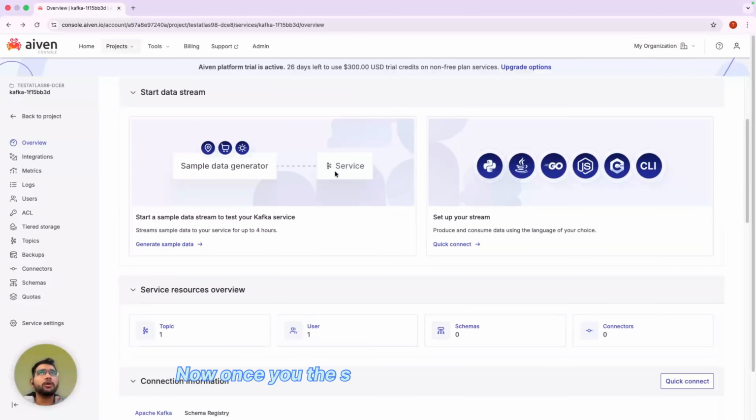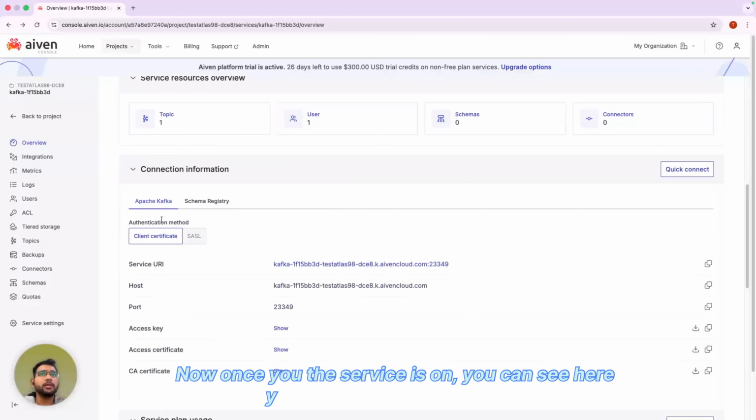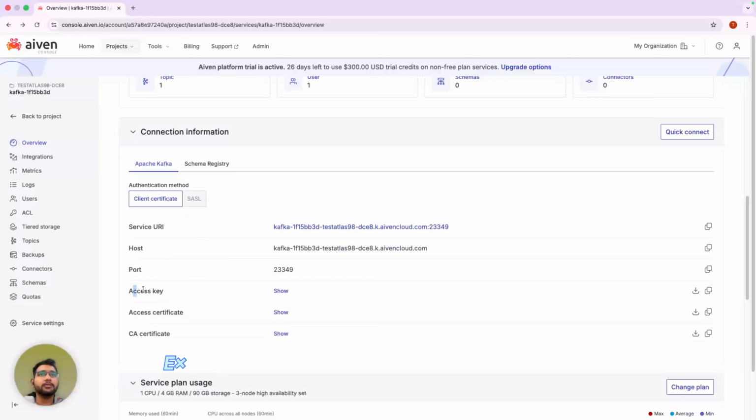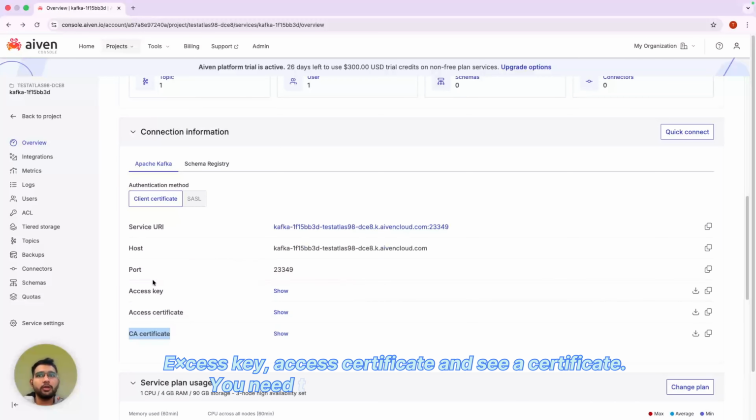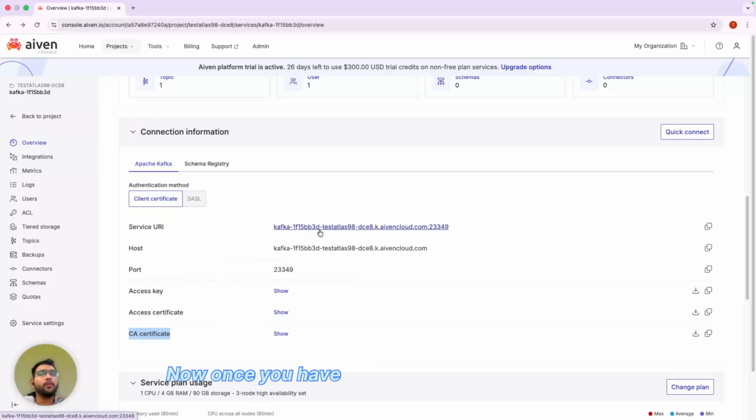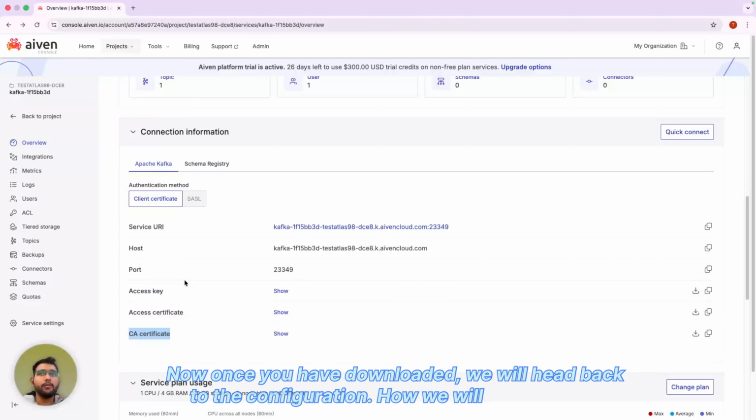Now once the service is on, you can see here you have three things: access key, access certificate and CA certificate. You need to download all these three keys and certificates. Now once you have downloaded, we will head back to the configuration and see how we will configure it.